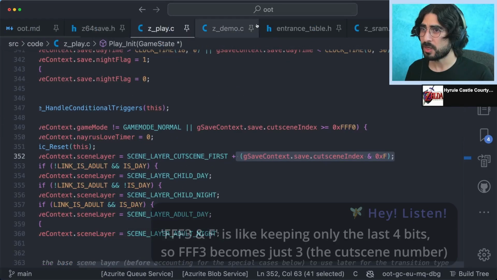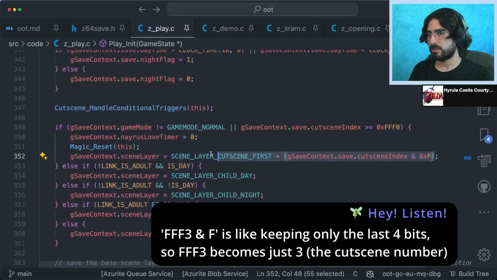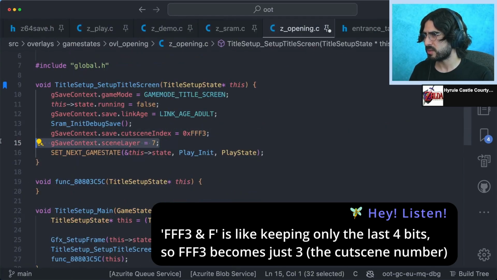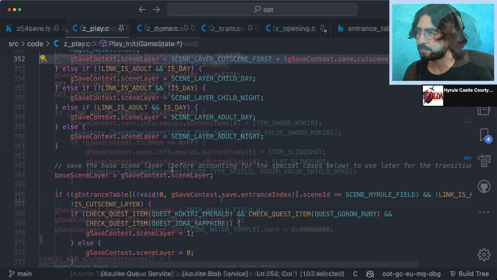Right, so we've done this operation, and we end up with 3. Now we have to add 4 to it. 4 plus 3 does equal 7, which happens to be what they're setting over here. Not sure why this needs to be set. Yeah, so the game mode is not normal. Okay, so we are definitely on scene layer 7.